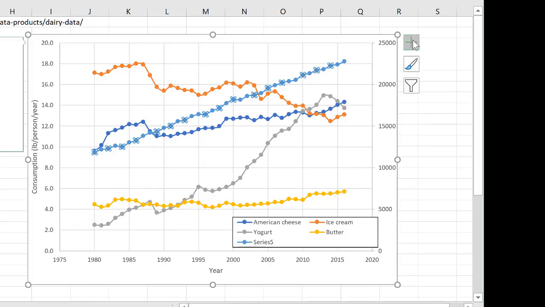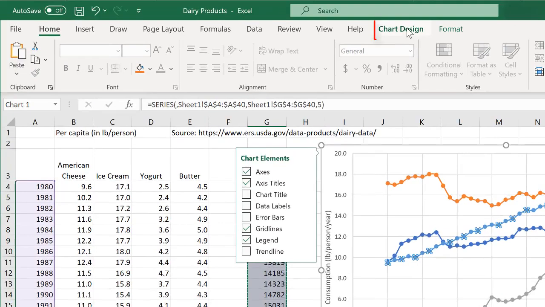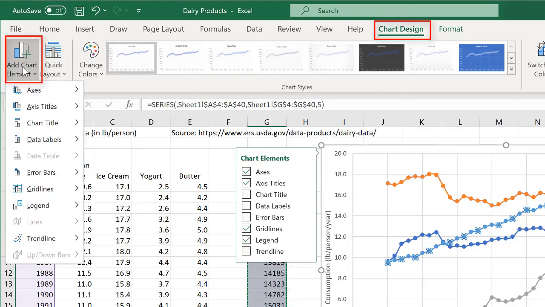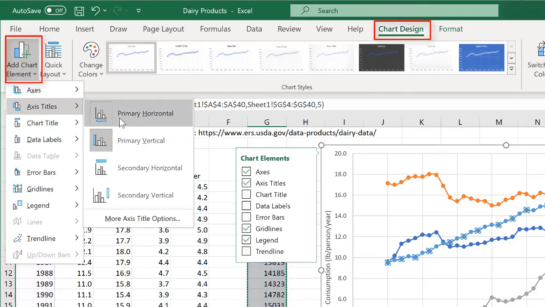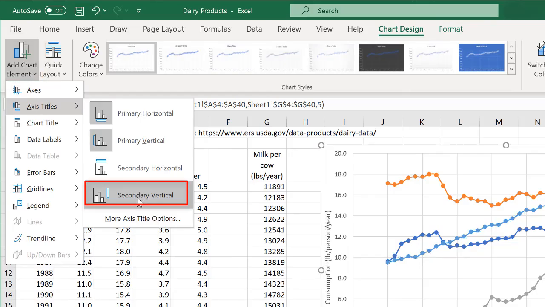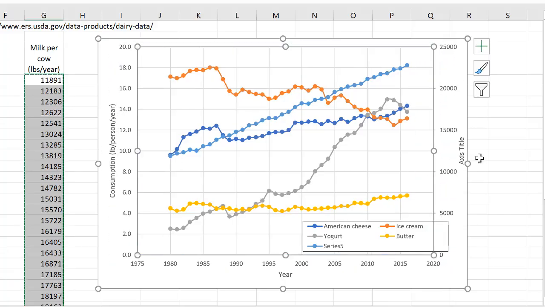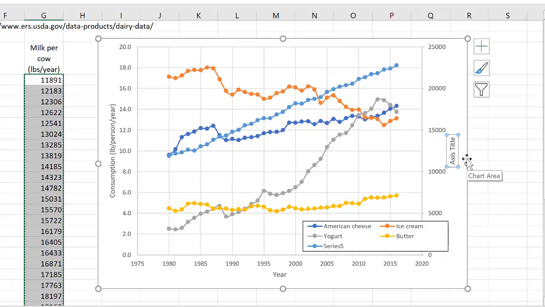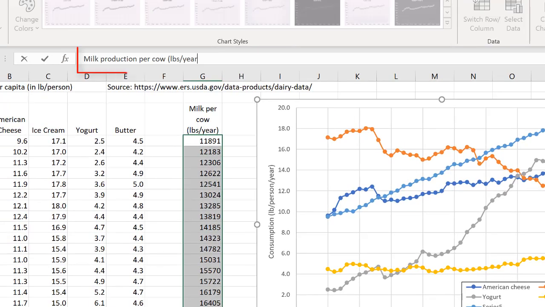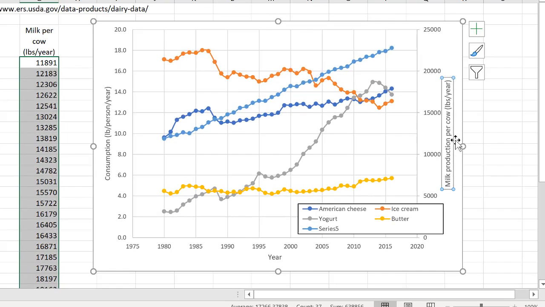I'm going to go ahead and add up here in chart design, add chart element, axis titles. I'm going to add the secondary vertical axis label. And I'm just going to kind of clean this up a little bit by moving different elements around. And I'm going to click on this axis title, and this is going to be the milk production per cow in pounds per year. And now we've got that on a secondary axis.